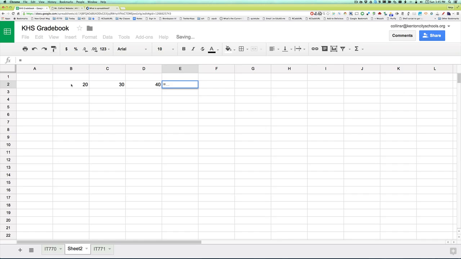So if I want to sum up these 3, I start out my formula with an equal sign, sum, left parentheses, B2 through, which is a colon, D2. And now that one will add them all together.